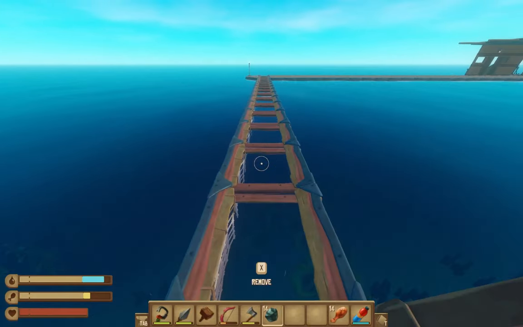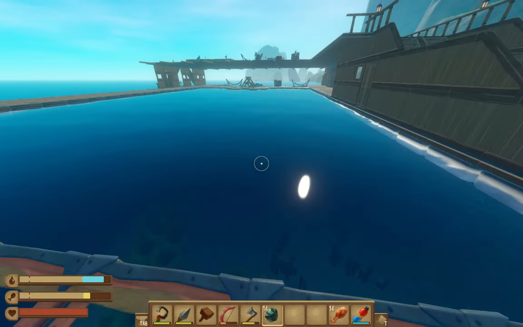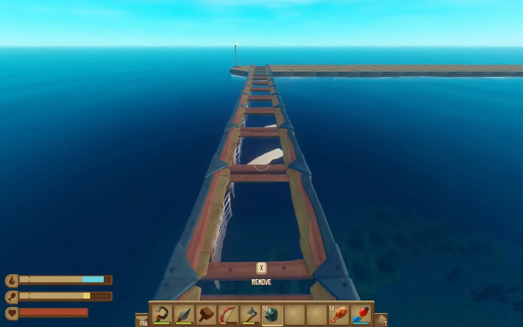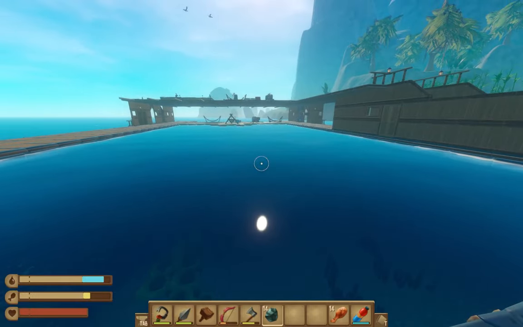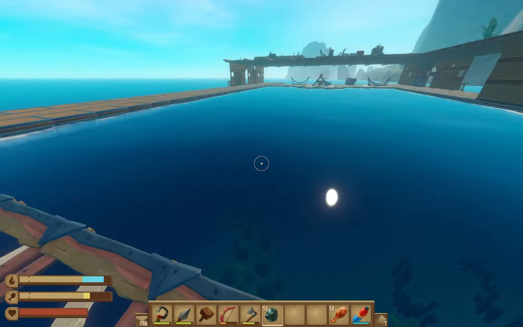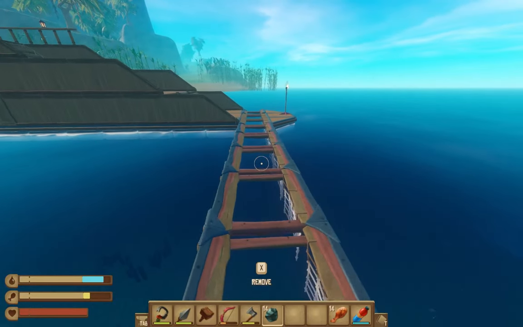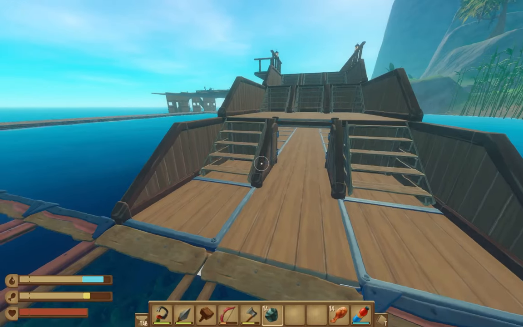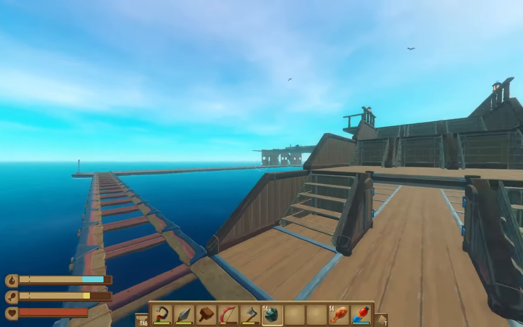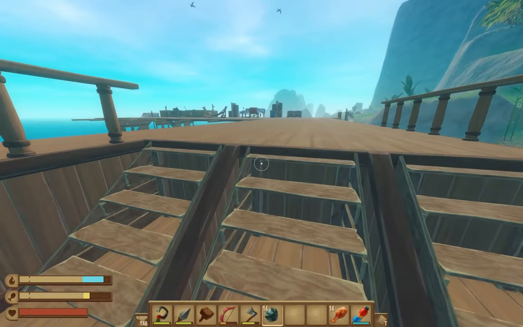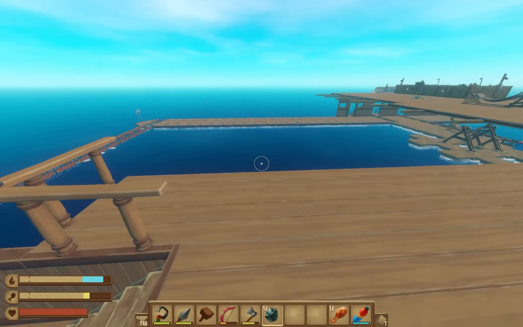As you can see, I placed all these nets. So that's the third line eventually for the nets, and it's also a nice walkway from left to right. And as you can see here, I made this. This is how the other side will also be, of course, with the stairs going up towards the first floor.